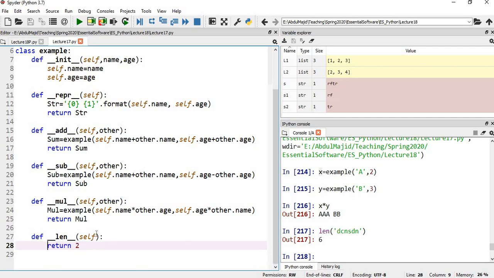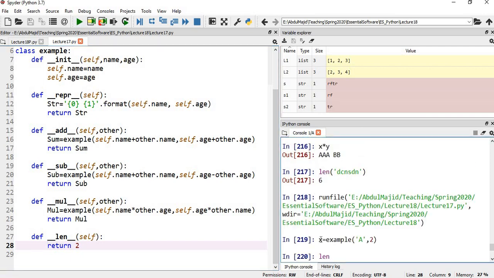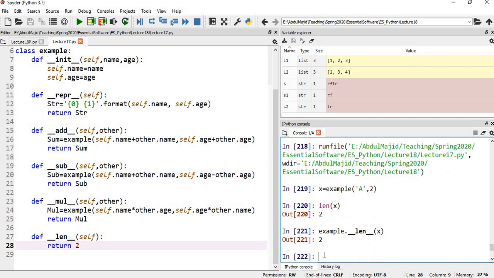Okay, now let's try to use it here. When you run this and you define an object x, now you should be able to use this length function for this object. So the answer is 2. Or you can use the other way. For example, you start with the class name, and then you use the full name of this method, and then you apply this on x, so you get 2. So the length of the object is 2. This is what we have defined here.